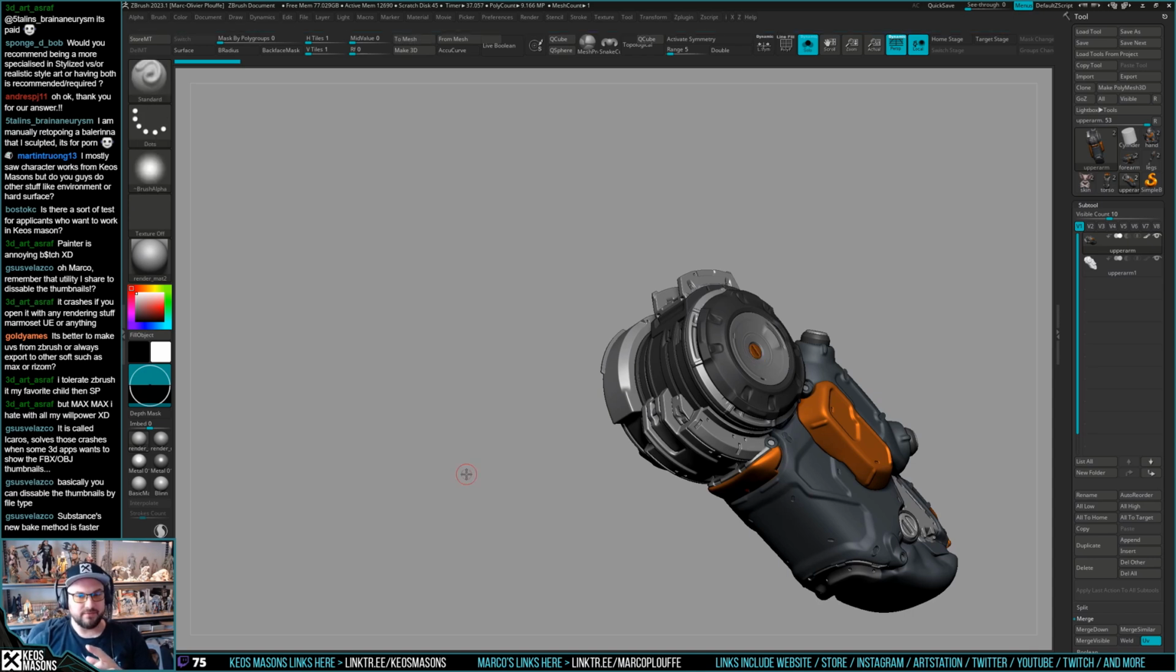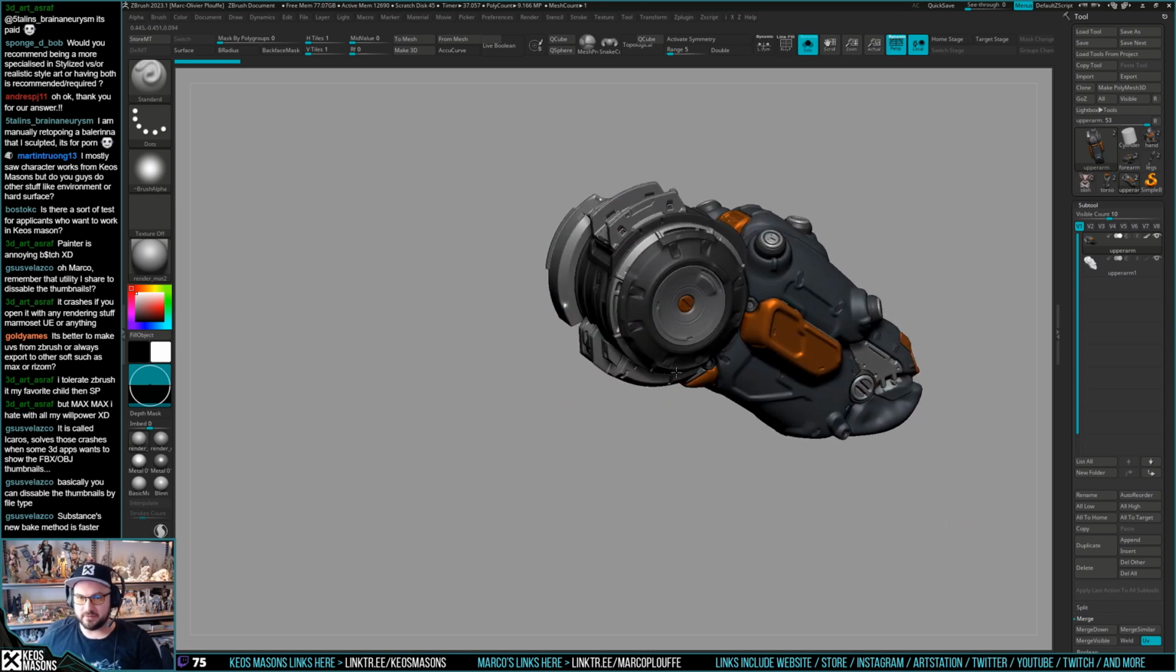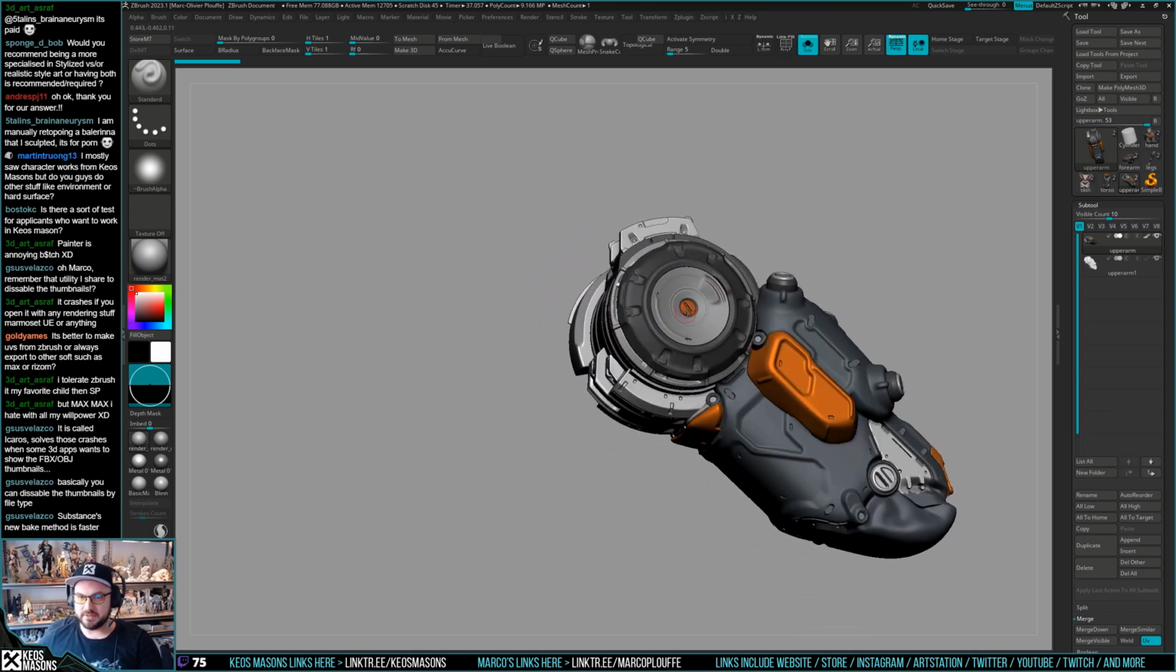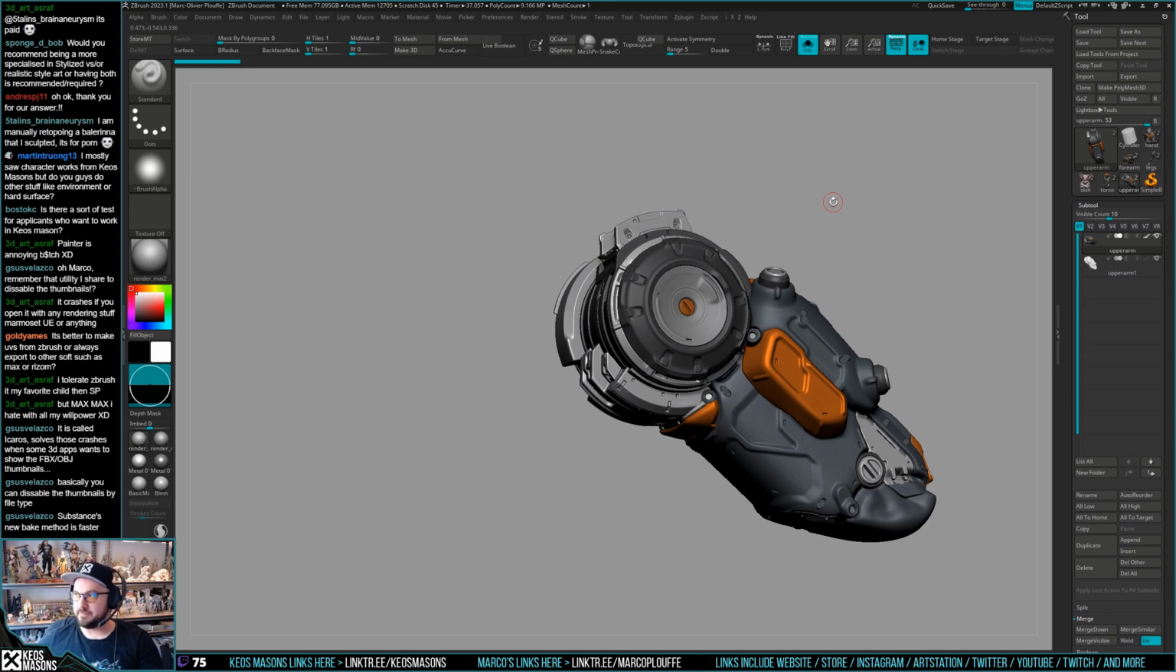Substance's new bake method is faster? Well, it's going to be the first time that I test Substance since the update. I haven't updated in the past weeks, months. So yeah, if there's something new, then we shall see.